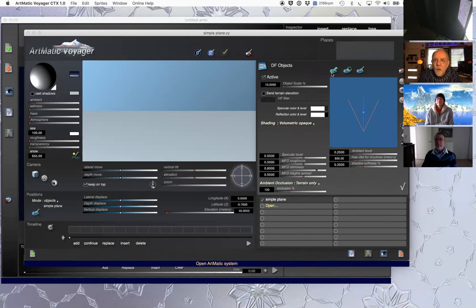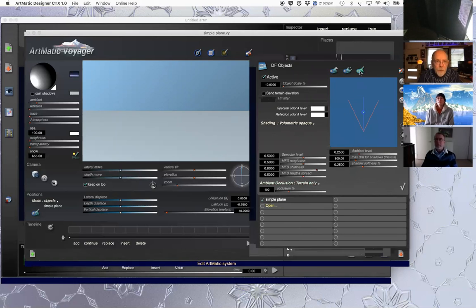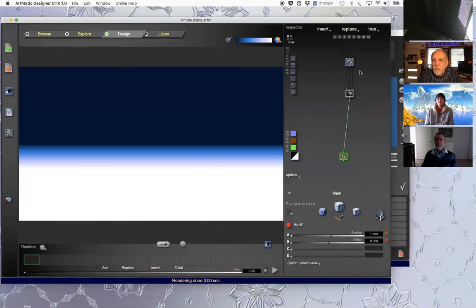So I could open an ArtMatic system here. I can open it from here. I can reload the system. You don't really need to reload systems so much anymore. That sort of happens automatically. Or I can edit the system. So if I click on this, what will happen now is it will jump immediately into Designer, and you'll see that we have a fairly simple system in here.